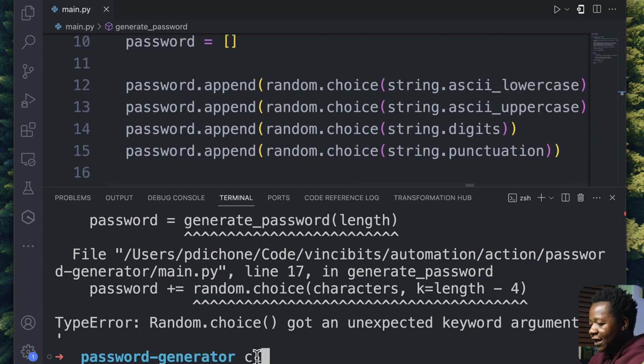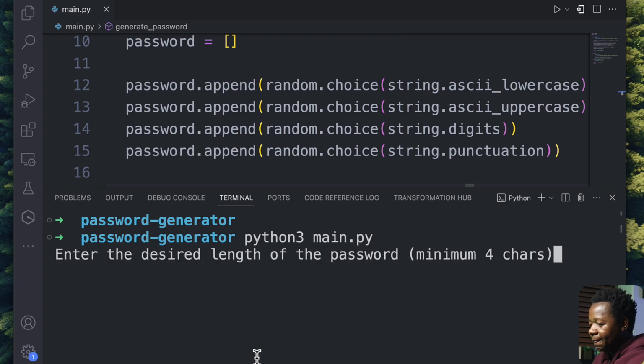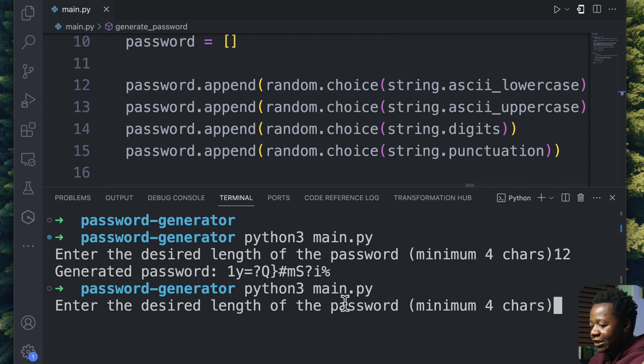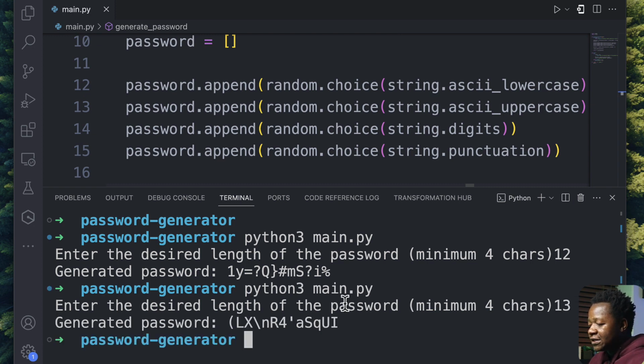All right, let's go ahead and do it again. Let's say 12, hit enter, and you can see we have our awesome password here. Each time we run this, we should get indeed a totally different password. And I'm going to say 13 this time. And you can see we have awesome passwords. Okay, very simple, but straight to the point.